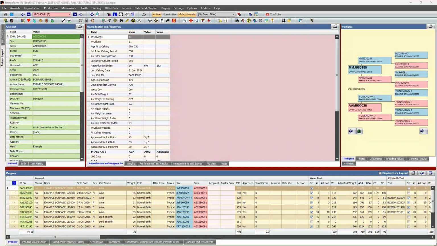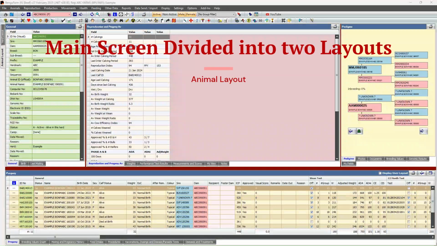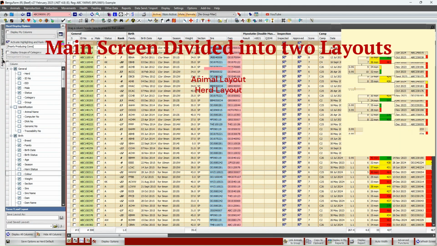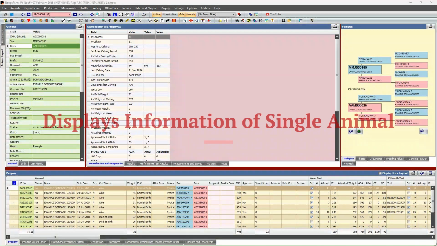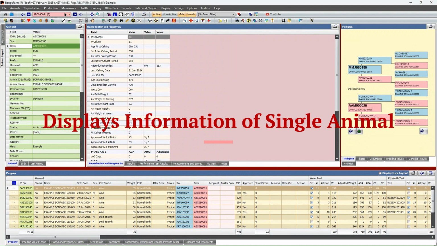In today's video we're going to talk about the animal layout screen. That's one of the two screens on your main window, the other one being the herd layout, and please refer to our separate videos covering the herd layout. The animal layout screen displays the information of a single animal, and that animal is selected here at the top of the screen in the animal selection drop-down.